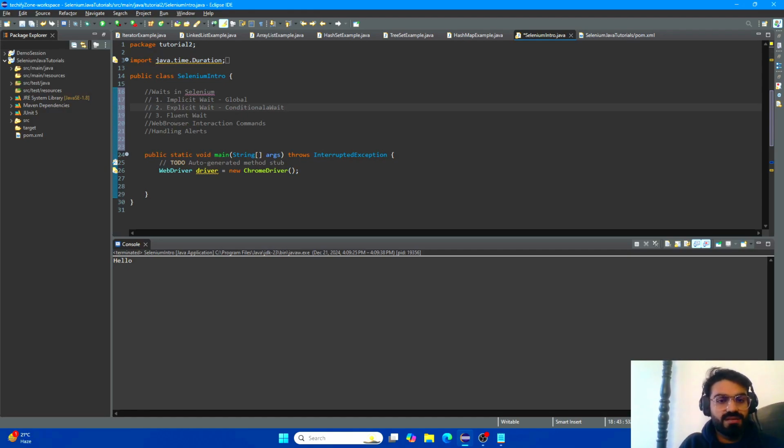Whereas fluent wait is an advanced version of explicit wait, which also has a polling rule, which means that it accepts the condition as well, but it also keeps on checking after every 2 or 3 seconds, if I have added a polling, whether that condition has been met or not.